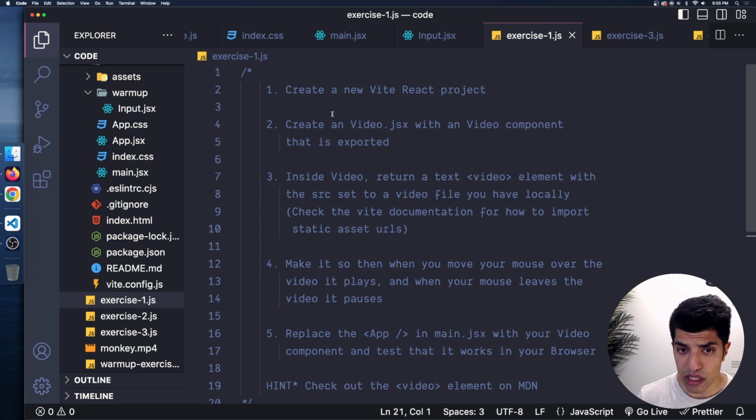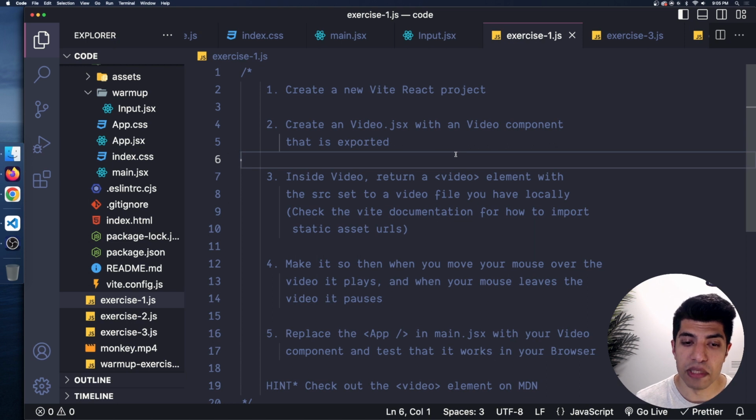I'd like you to create a new Vite project or reuse the existing one. We're going to create a video.jsx file with a video component in there that you can export. Inside the video component, return a video element with the src set to a video file that you have locally on your computer.